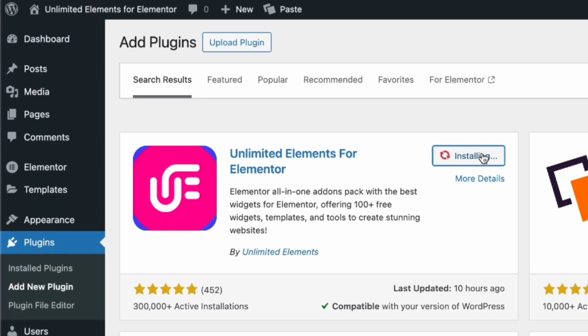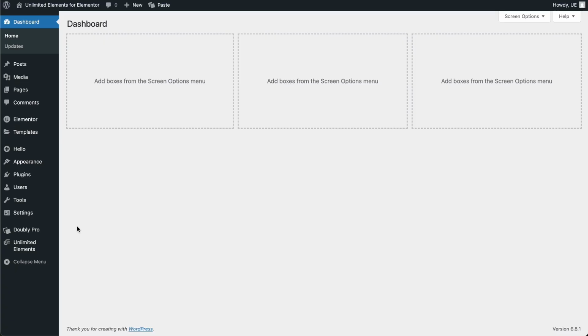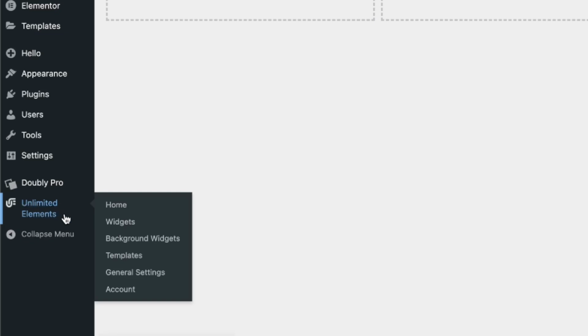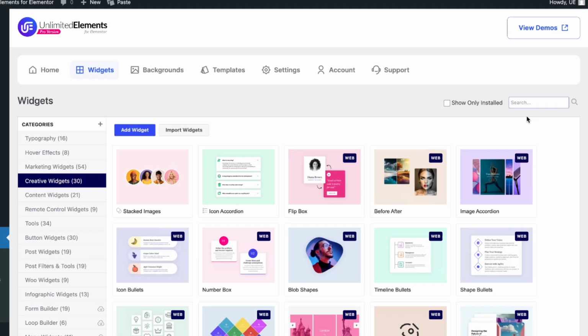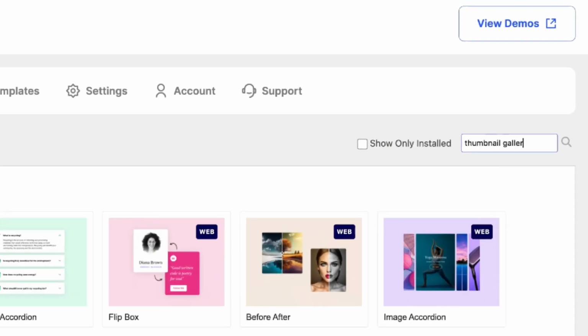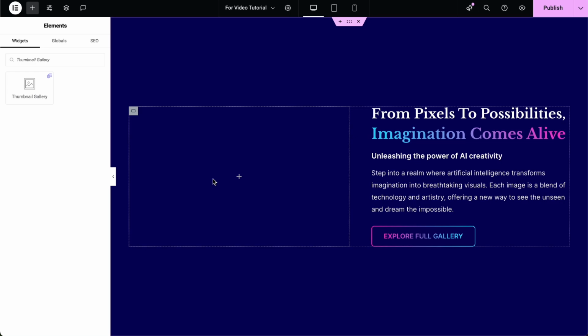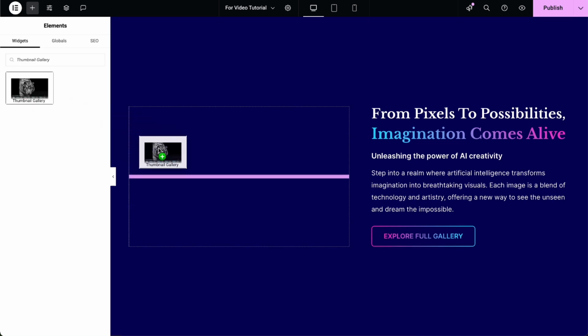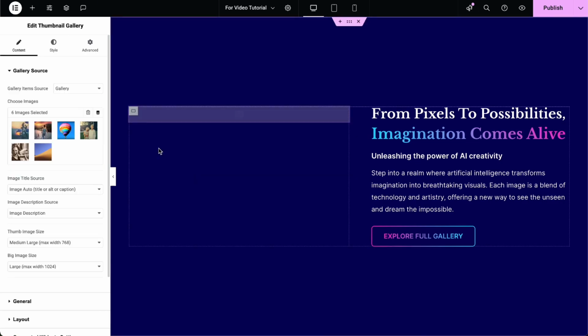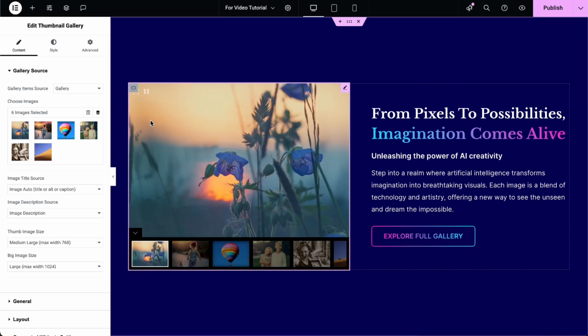Before getting started, make sure you have the Unlimited Elements free version installed and activated on your WordPress website. Then, head over to Unlimited Elements, Widgets, and use the search bar to find Thumbnail Gallery. Hover over it and click Install to add the widget to your site. Next, go to the page you want to edit and drag and drop the Thumbnail Gallery widget from the Widgets pane onto your Elementor canvas.